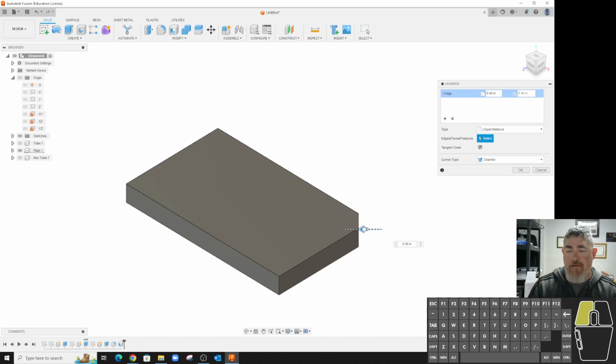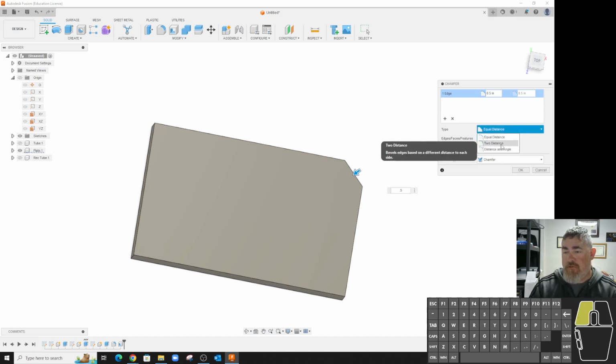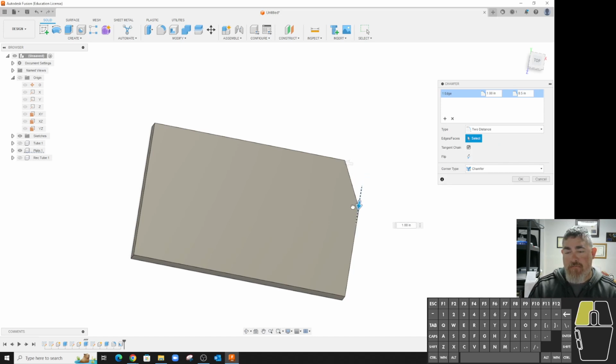So if we pull that back, we're measuring the distance from that corner straight down. So 0.5 means it's 0.5 measured straight up to there. We can also tell it to do two distances, so we can have two different distances there. Or we can tell it to have a distance and angle. Now we can have a distance going in one direction and then an angle from that edge. So you can see from here it's getting bigger as we're moving away from that edge. We can hit flip to flip the direction also.